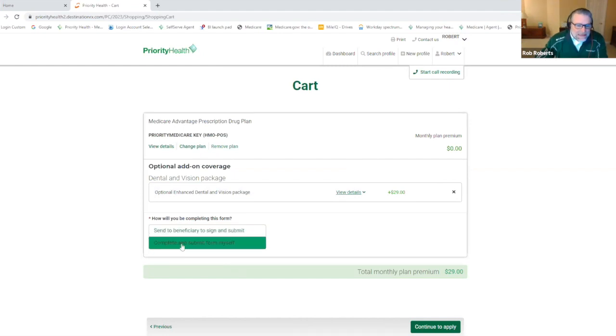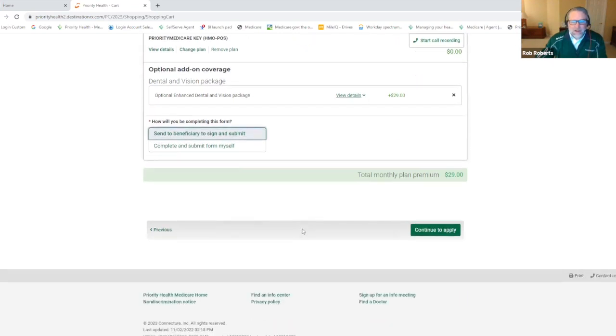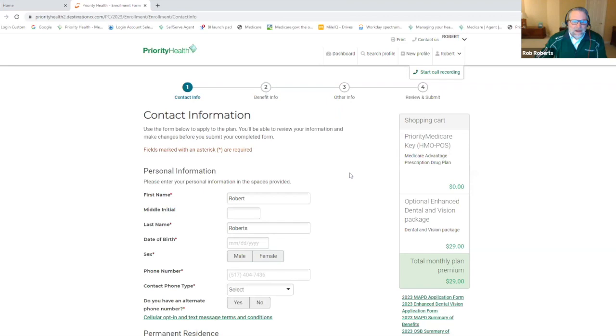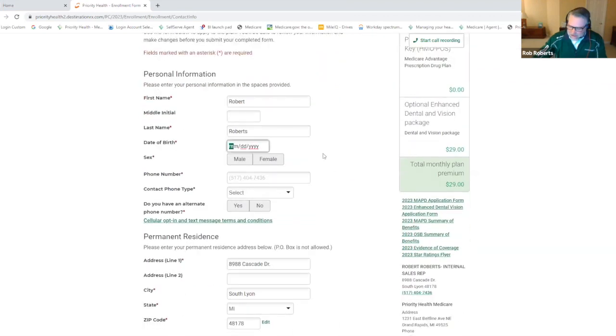Now, complete and submit form myself or send to beneficiary to sign and submit. Okay, so we're doing a webinar. Maybe we're on the phone. So I'm going to select that because I don't have the paper application with the signature on there. So I'm going to select send to beneficiary to sign and submit. Continue to apply. And from here, it's just all the same stuff that we just did. Okay. And you can see tracking it up above here. So I'm going to have to add my stuff again.